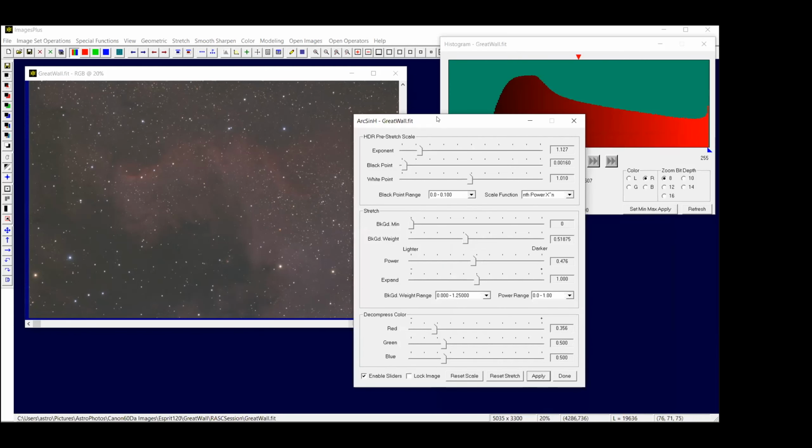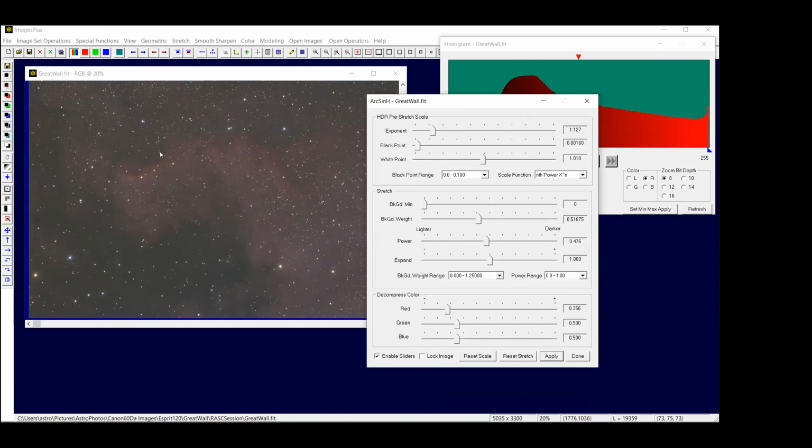So the keys to take away from using the arcsine stretch are: make sure that the color is reasonable, but not too saturated, and make sure that you do not make the background too dark. You want to leave it a little on the bright side. So that's sort of our initial stretch right there.